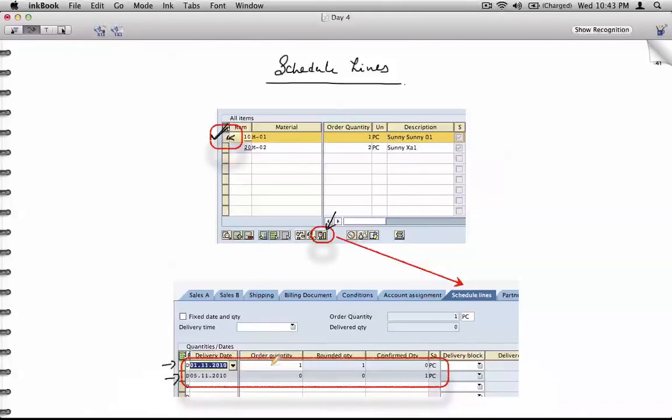The basic schedule line will look very simple. Look at this example. The delivery date for this line 10 is 1/11/2010. Now the order quantity is 1, which is what the customer has ordered, right? The order quantity is 1, but the confirmed quantity is 0.